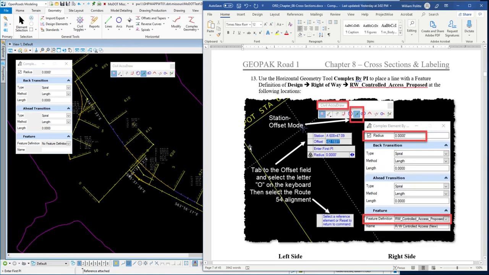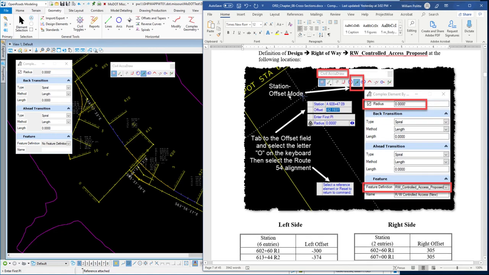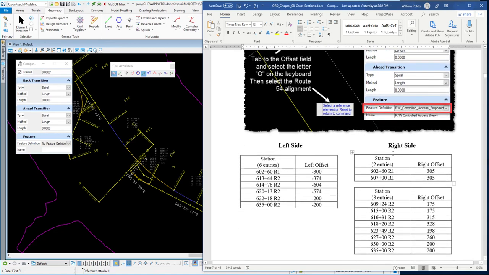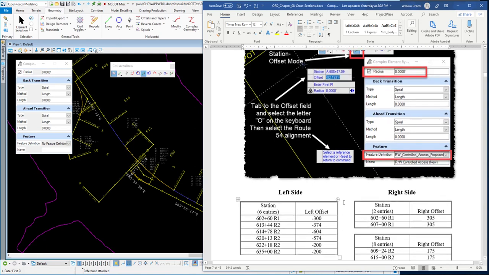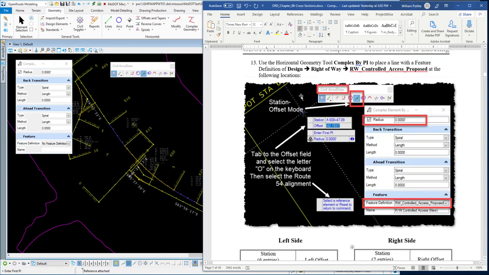Step 13, we're going to use the horizontal geometry tool complex by PI to place a line with a feature definition of design, well actually it's of right-of-way controlled access proposed, but it's found under design and right-of-way. Okay, and we're going to use it at the following locations, meaning down here we've got a couple of graphs, charts that we've got to go through to fill out where these right-of-way lines are going.